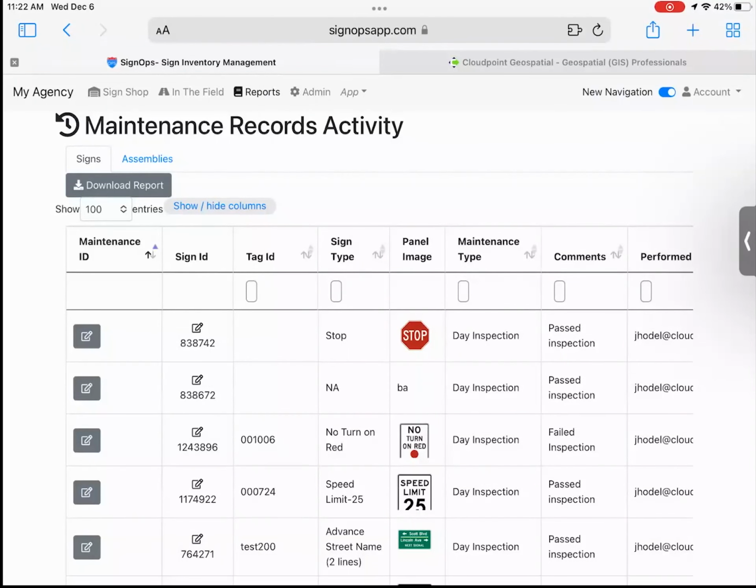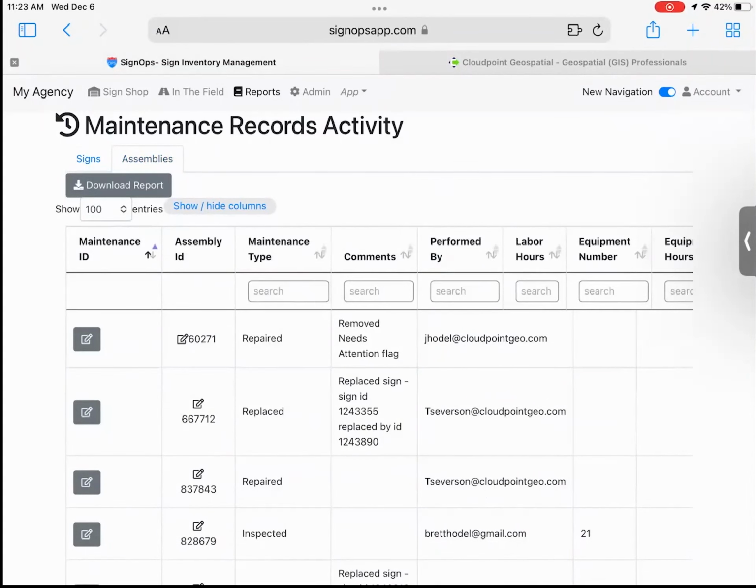And you'll be able to filter and sort by date. You can see what activities we've done this month or this week. So that's really going to be handy. We've had a lot of requests for this from folks wanting to view their maintenance activities. I can see at the top here, I'm looking at signs right now, but I could also view my assemblies, and same thing, all of my maintenance records for my assemblies.